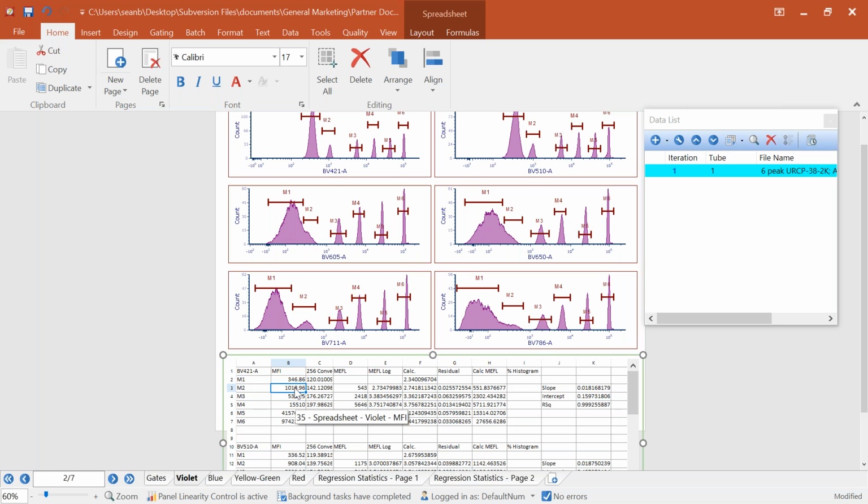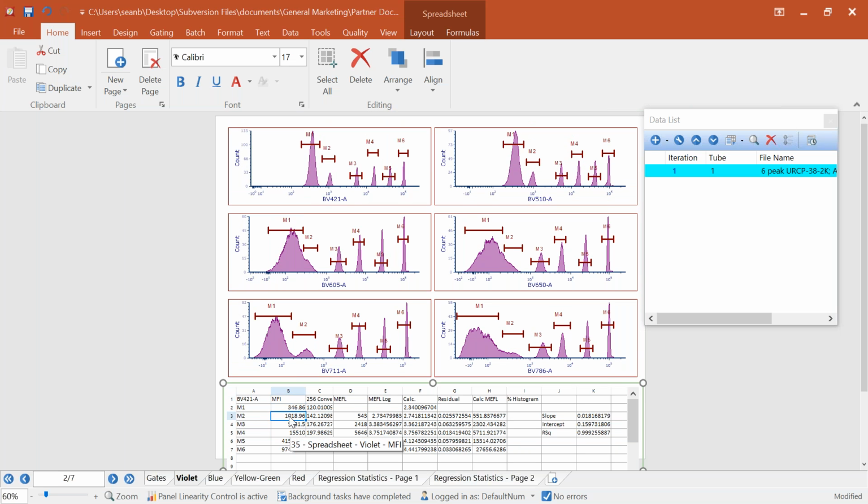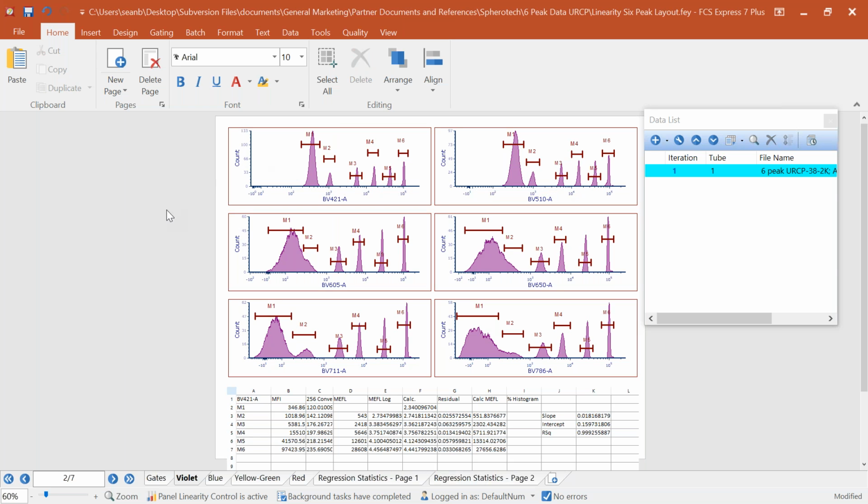Now, the really nice thing about this is that these MFI values are not just copy and pasted tables into a macro. They actually are linked and represent the data that's visualized on this page. So for instance, if I highlight this spreadsheet cell here, and I move marker 2, what you're going to see is that cell in that spreadsheet will update. And of course, all of the calculations that that's based off of, slopes, intercepts, R-squareds, that information updates immediately as well. So again, instead of having to copy and paste and move to external software to grab this information, you're getting it reported all within FCS Express.